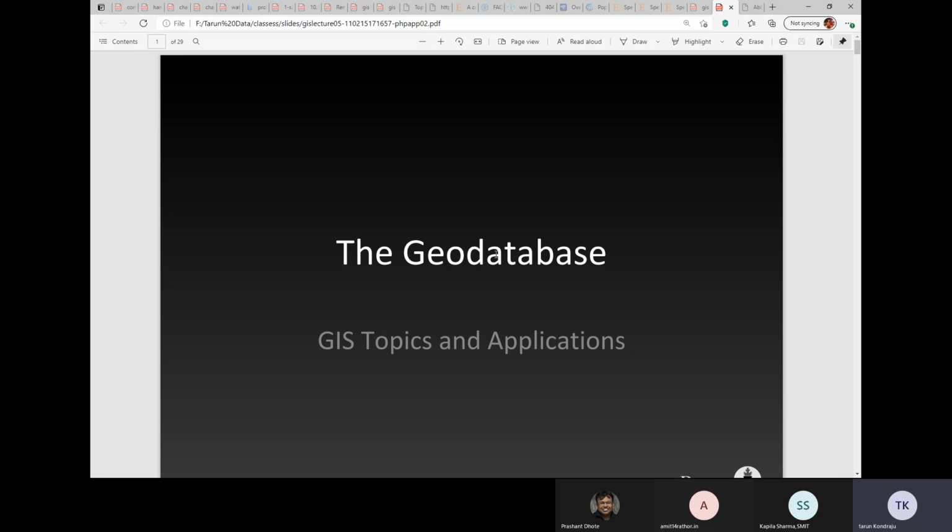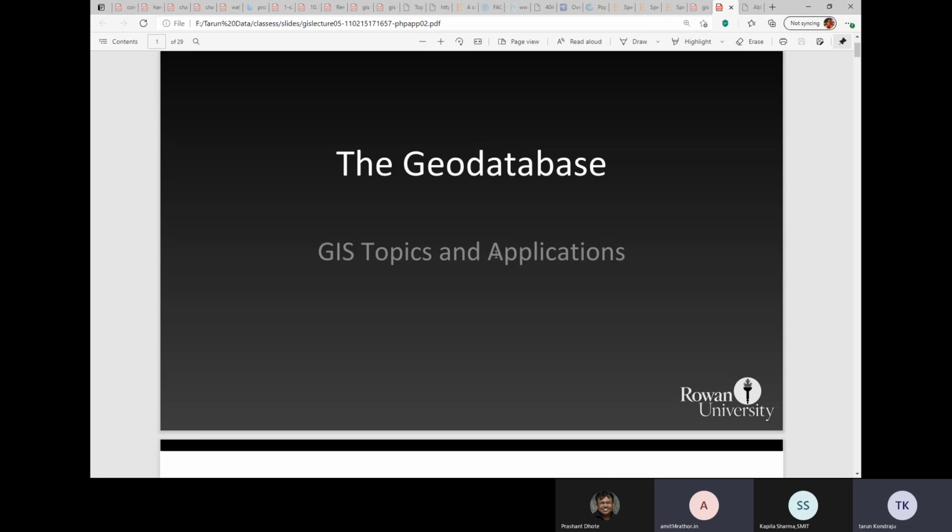In the GIS world, a geodatabase acts as a folder where you put all your data: raster, vector, table, relationships, topology, anything you want to do, you can put it in the geodatabase. So it's simple. It's more like a folder. There are majorly two types of geodatabase. I will come to that.